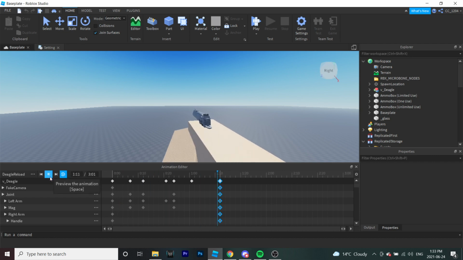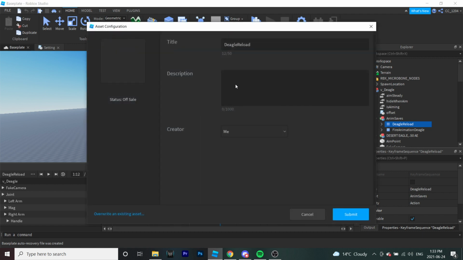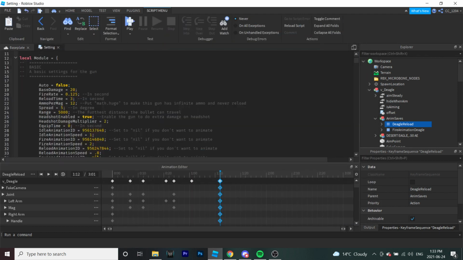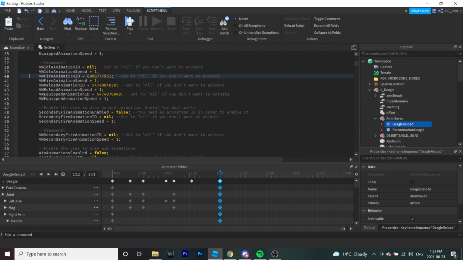Okay, so what I think I have right now is pretty good. Good enough for a demo, I guess. So what you want to do is don't loop it. Set its animation priority to action, and then export it. Same thing as the fire animation. Just call this reload. Get the animation ID. Go into the settings, and this time instead of pasting it in the fire animation ID, you guessed it, we gotta place it in the reload animation.